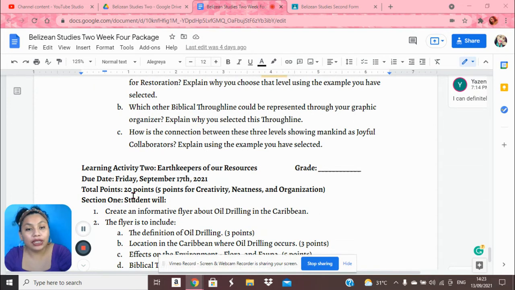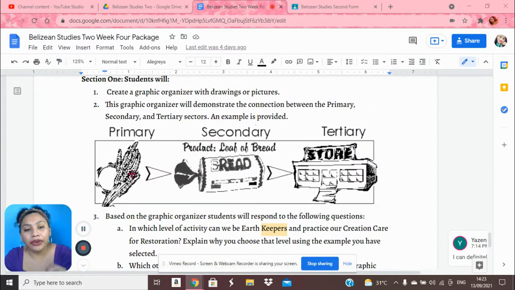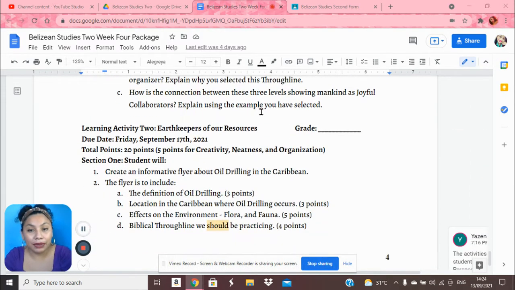In the third question, it says, how is the connection between these three levels showing mankind as joyful collaborators? Now, being joyful collaborators means that we can happily work together, right? We are joyful and we are working together. So, how does your graphic organizer show that people can be joyful collaborators? What is your graphic organizer showing that shows that humans can be and are joyful collaborators? All right, and then you just explain why using your specific example.